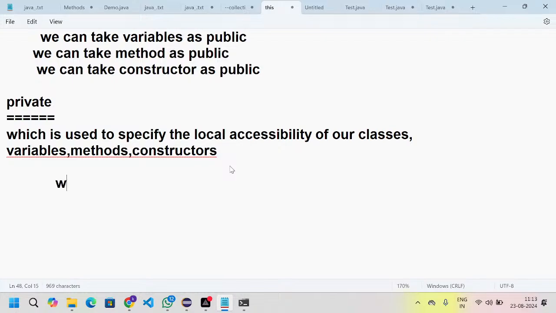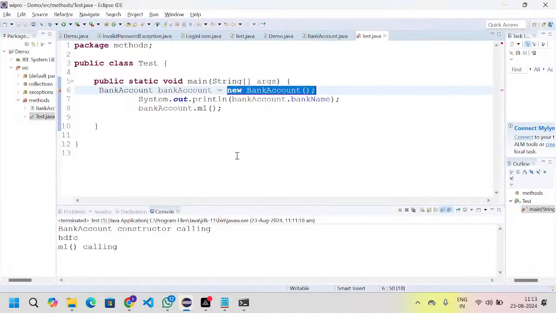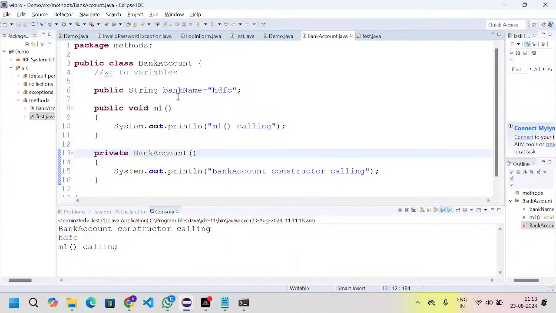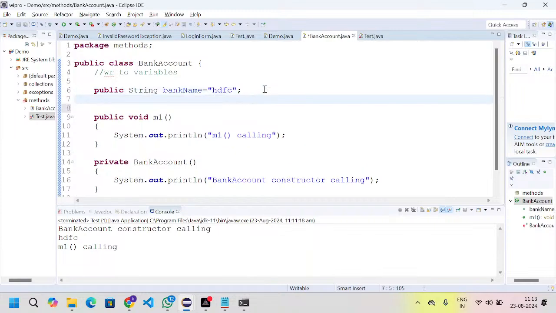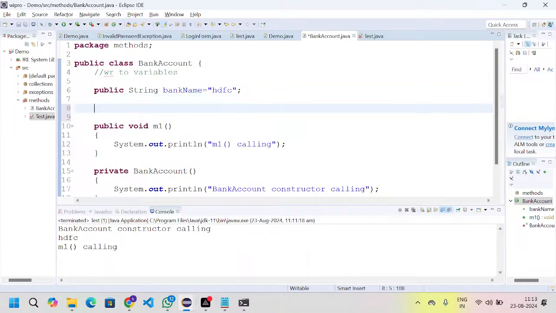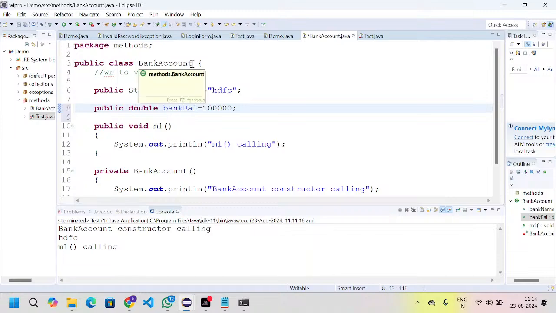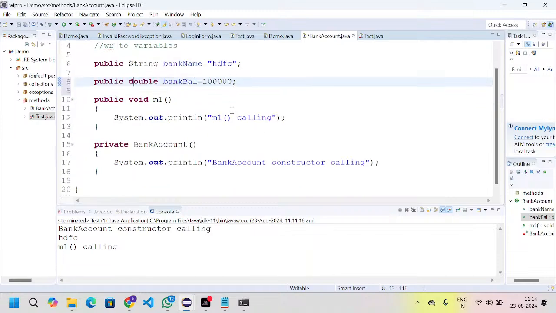So the first point is we cannot take private as a class. Next point, if you come here, this is the bank account. Here I am passing some details like the bank name, and my bank is, you can assume, HDFC bank, and my bank has some balance, that is a double. I am mentioning it as a public double bank balance, 1 lakh. My bank is HDFC, and the balance is 1 lakh rupees.